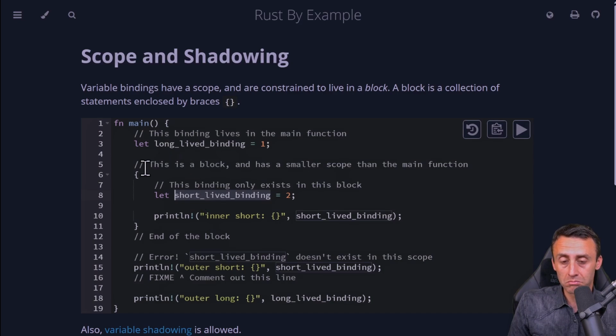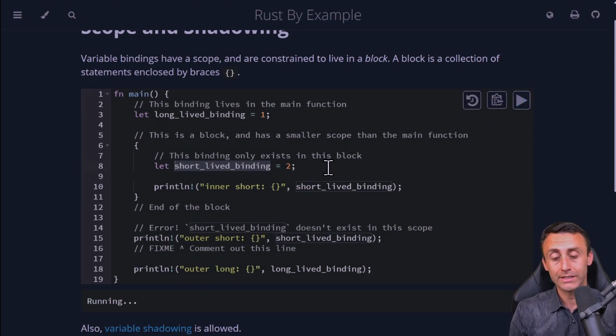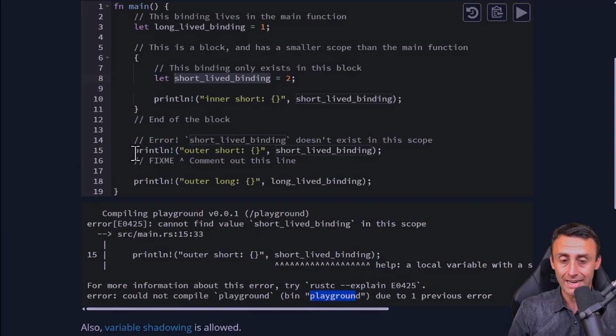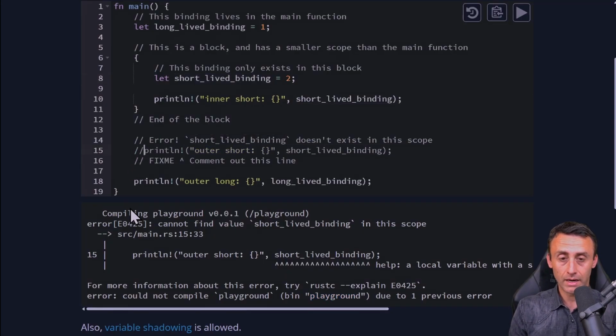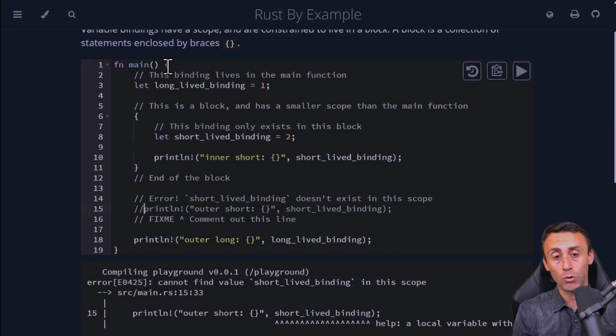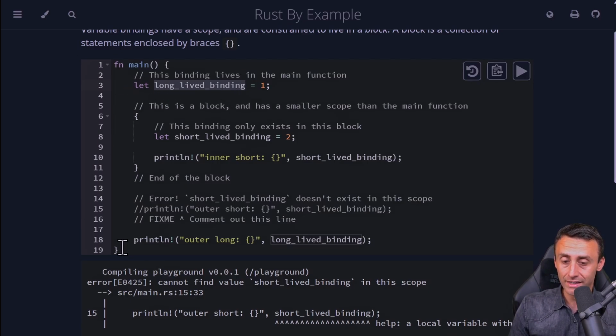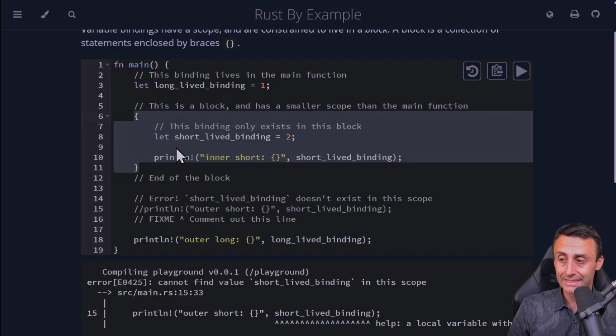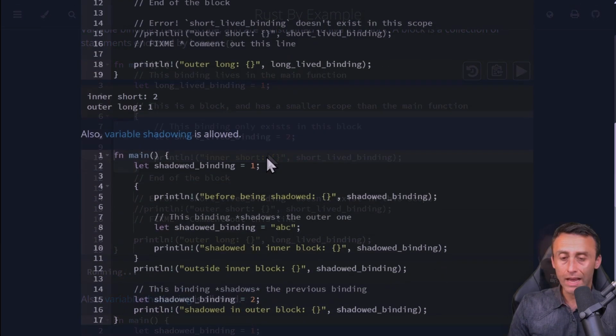It doesn't know what this does mean. If we try to run this code, we get an error. We basically need to comment this line. For example, here in the outer scope, we also have this long-lived binding on line 3, and then we print it on line 18, which is outside this inner scope. Let's see. And now it works.